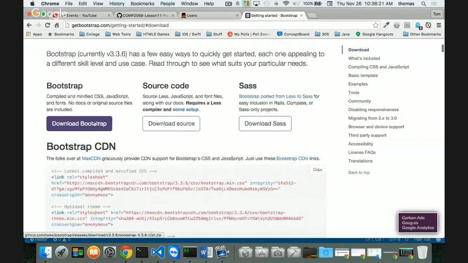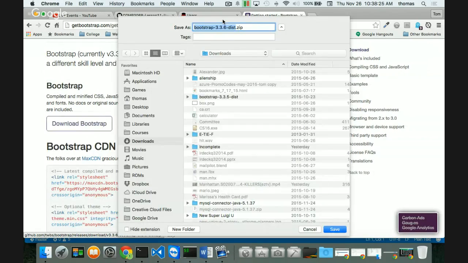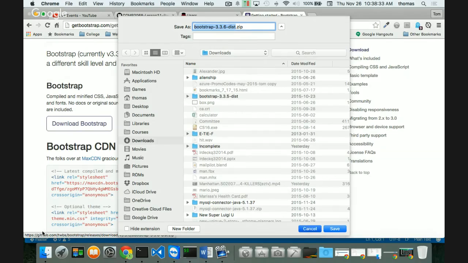I can choose this one, not the source code, but this one here. And I'm going to get a Bootstrap 3.3.6, this one. This is the latest version. I've already downloaded Bootstrap 3.3.5. It says dist, if you notice, right? Just to show you what that looks like.